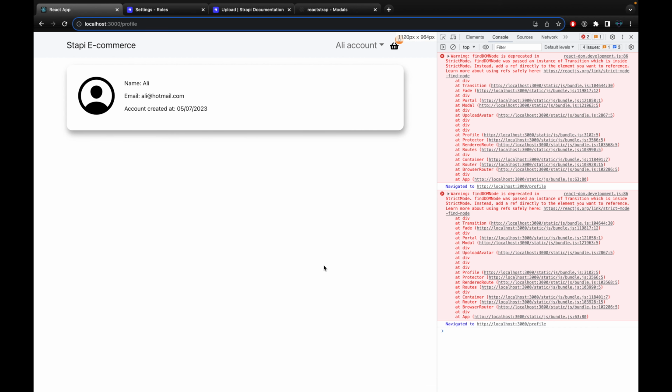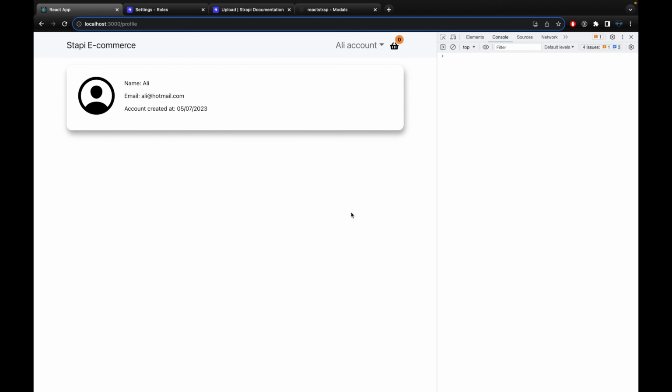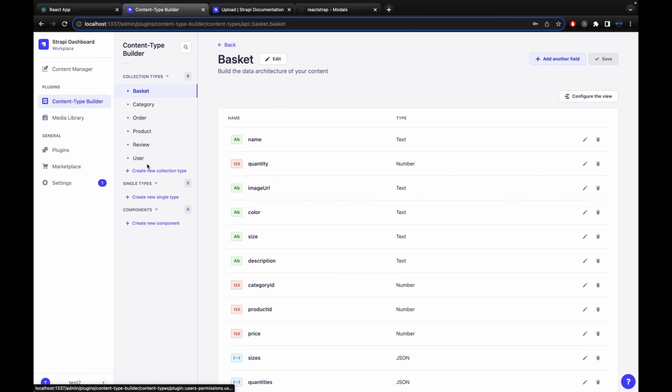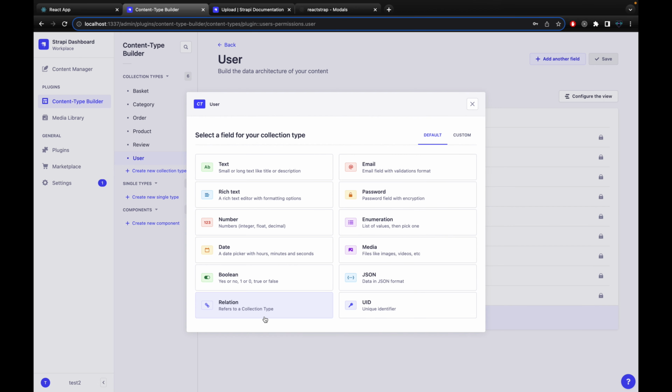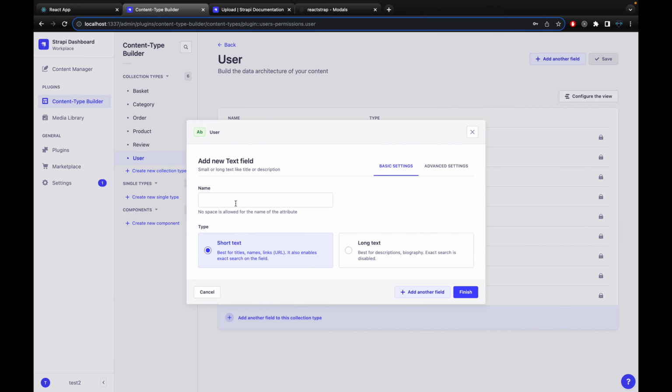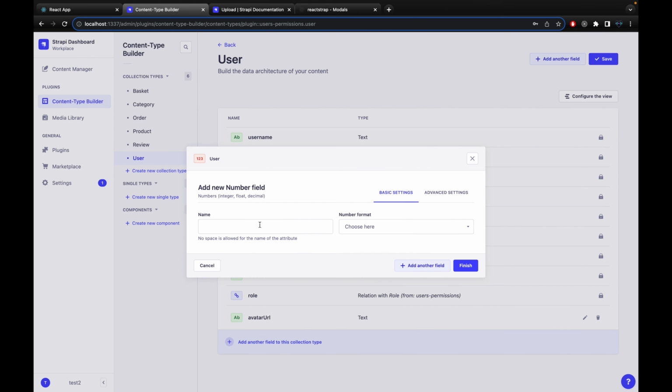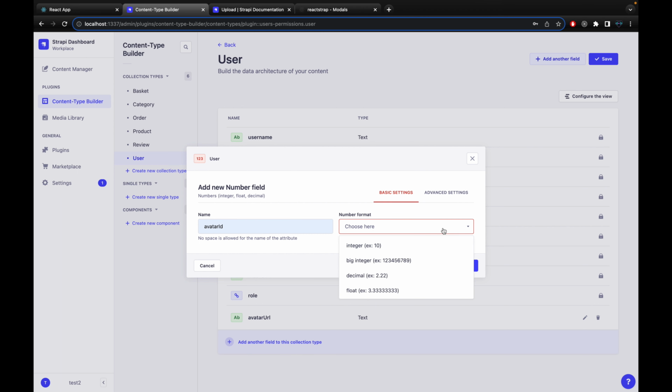Let me change it back to desktop. Next we need to update the API for the user. If we go to admin and go to content builder, select user, let's add a new text field, which is going to be avatar URL, and then add another field which is going to be an integer, which is going to be avatar ID, and finish.